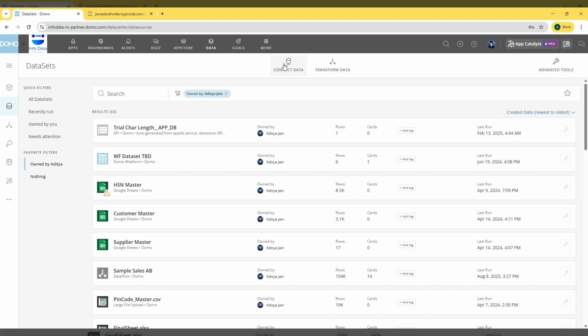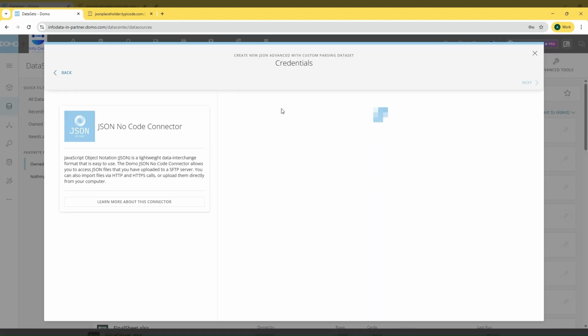So you can click on connect data, connectors. Then you can go to the JSON no code connector. The endpoint I'm going to use over here does not require an authentication, so I'll click none. Let me give it a name. No auth needed. You can name it any way you want. Connect.